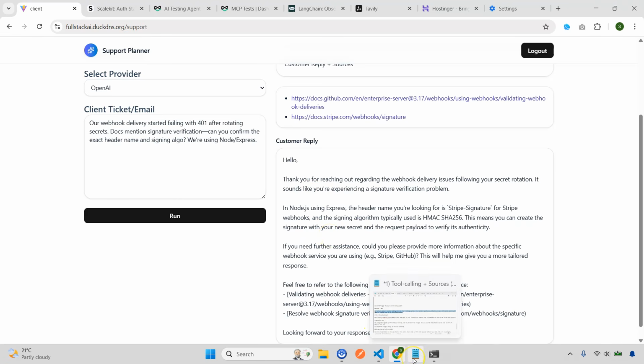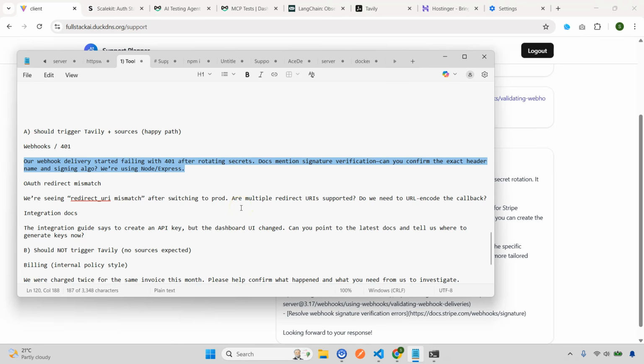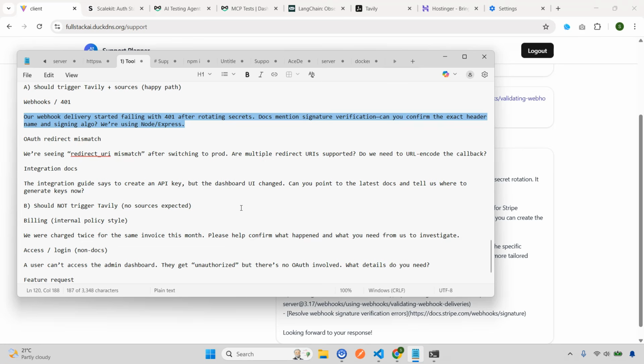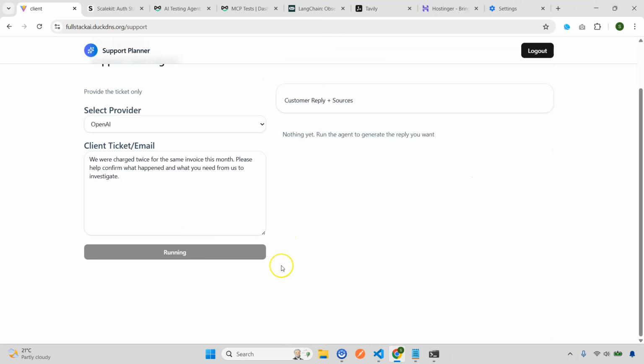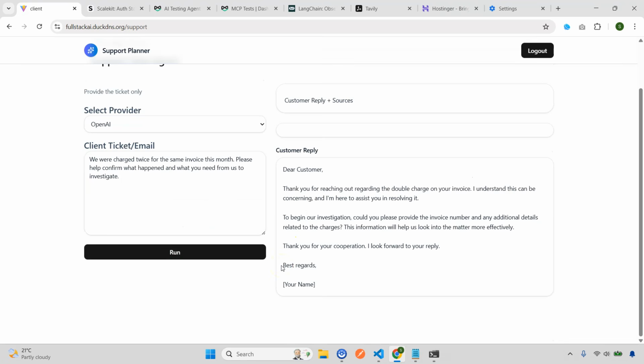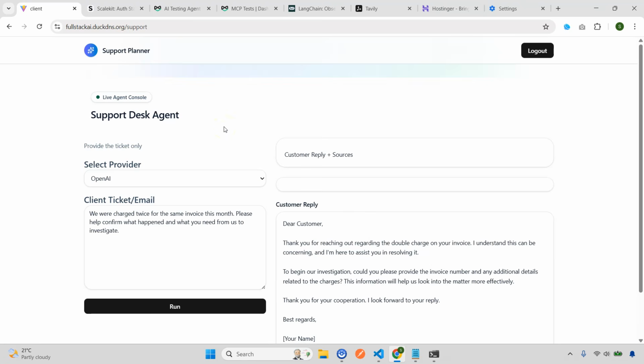Now if I do the opposite and paste a different query where we don't have to do any kind of web search, the agent will directly generate the answer and give it back to you. For example, if I copy this and paste it here, you can see that it immediately gives you the answer back. In this case it will not do any kind of web search. Okay, all right, so this will be the overall flow that we are going to build.